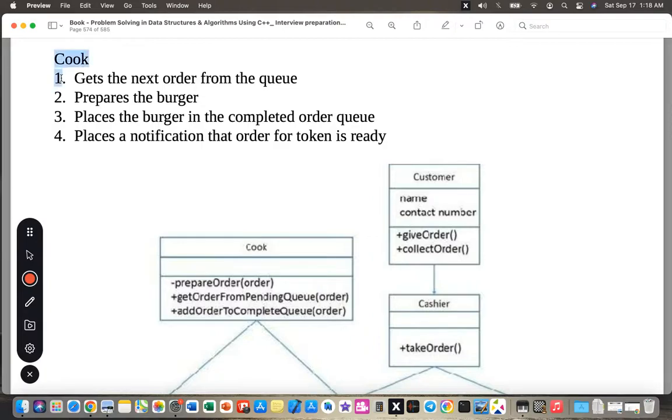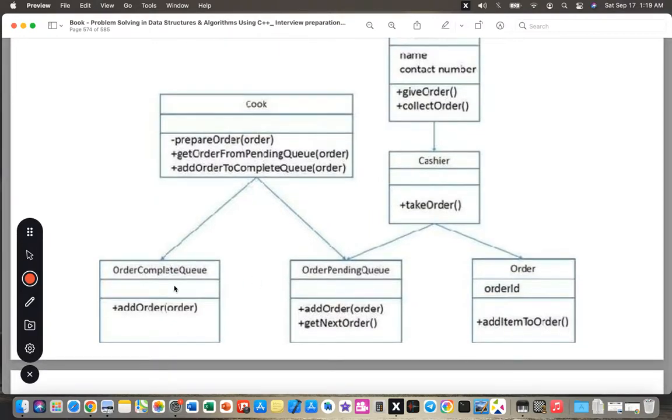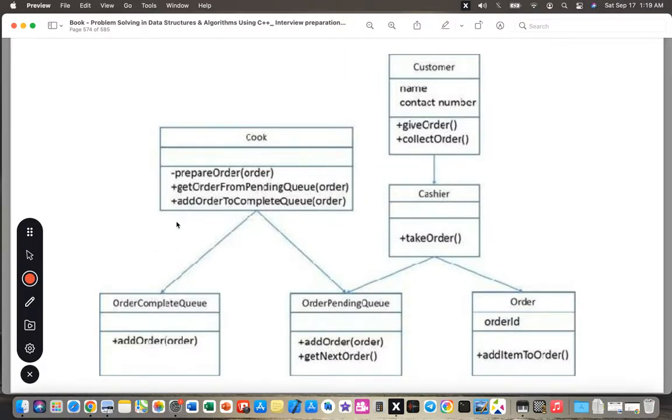The chef or the cooker gets the next order from the queue, prepares the meal, whatever it is, places the burger, for example, or the meal in the completed order queue, and places a notification that the order for the token is ready. So we have the cook, the customer, the cashier, the order, the order pending queue, the order complete queue. And in each one of these, we are going to have a table. In fact, not each one. We are going to have classes, and we'll be having databases for the order complete queue, the order pending queue, and for the order.